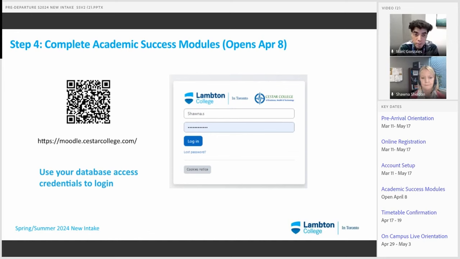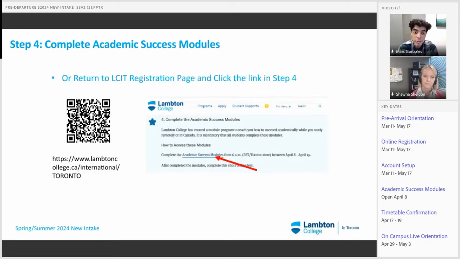So to get your Moodle access, just remember there are 2 things to keep in mind. One is that your access for Moodle is the same credential as your CESTAR database. That's the first thing. And if you're trying to get to Moodle, you have 2 options. You can use the QR code that you see on the screen right now, or the URL below it to go straight to Moodle and log in from there. Alternatively, you can go back to the previous 6-step process that we have on the Lambton page using this QR code, and you'll see a link directly to the academic success modules. So feel free to choose either one to get there.